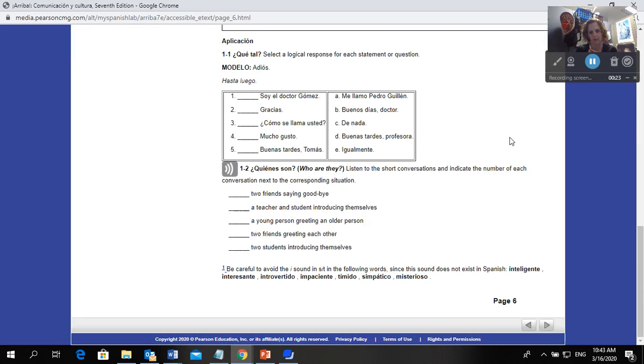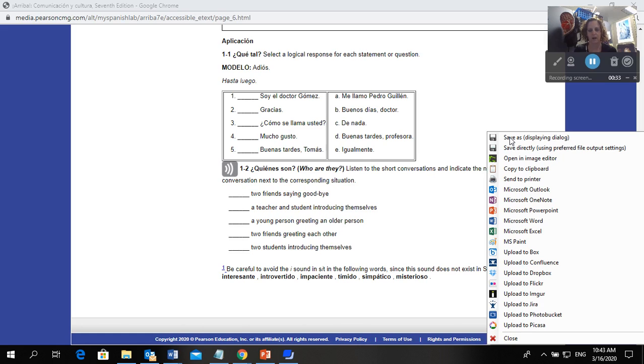What I do a lot of times is I go ahead and do a print screen. So different computers are different. Some you can just hit print screen. Sometimes you have to hit like control print screen. If this pops up, I just go ahead and open Paint. If it doesn't, open Paint and then hit Control V and your image will pop up in there.